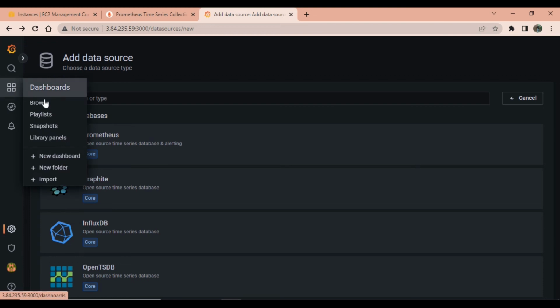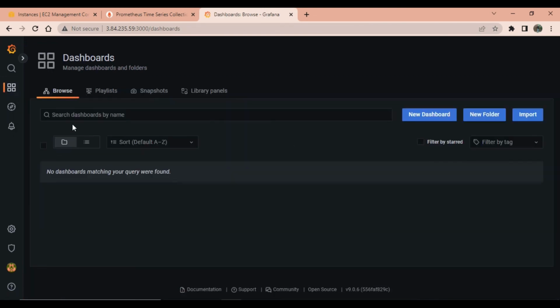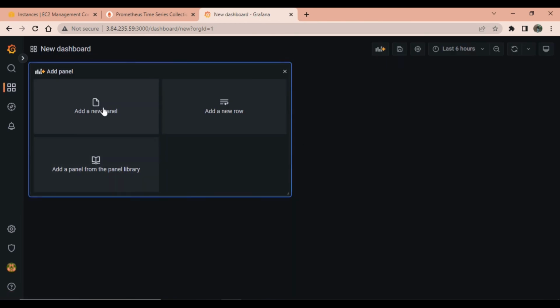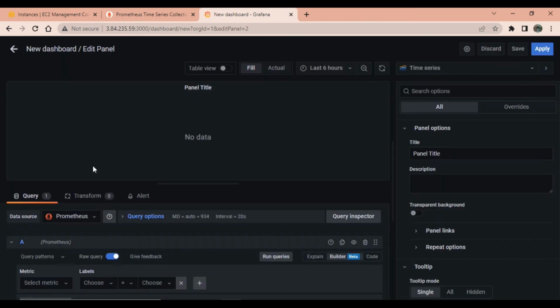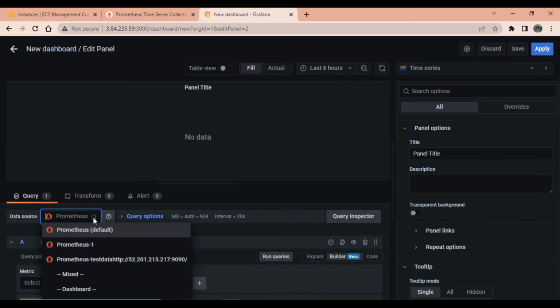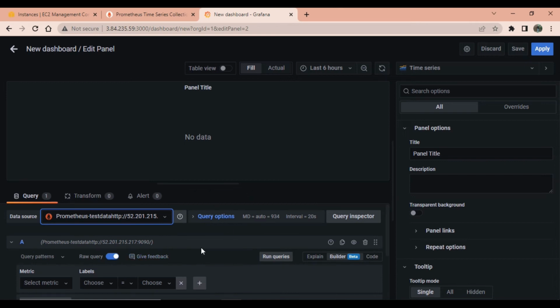Go back, go to dashboard. Here on this page we will create a dashboard, new dashboard, add panel. See, in the panel the data source names are reflecting, so our name is Prometheus test data. So I will click on Prometheus test data and you will get all the related metrics with this data source.